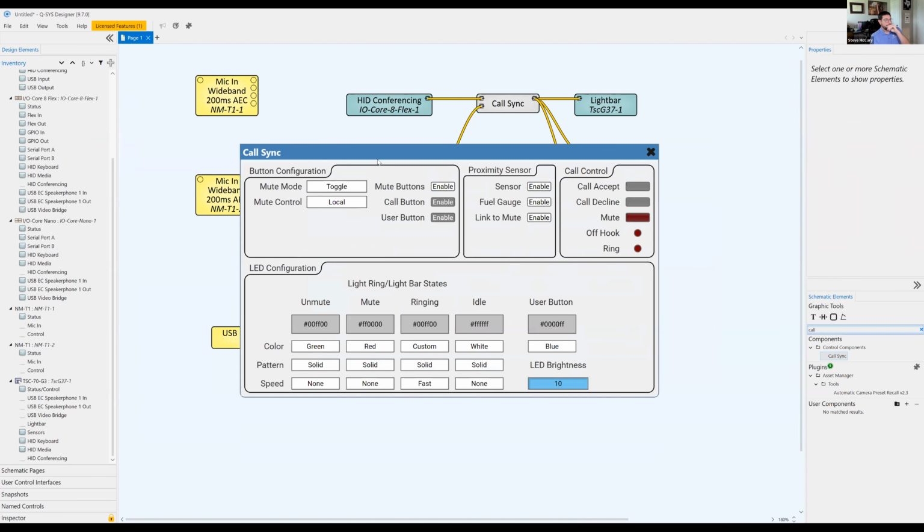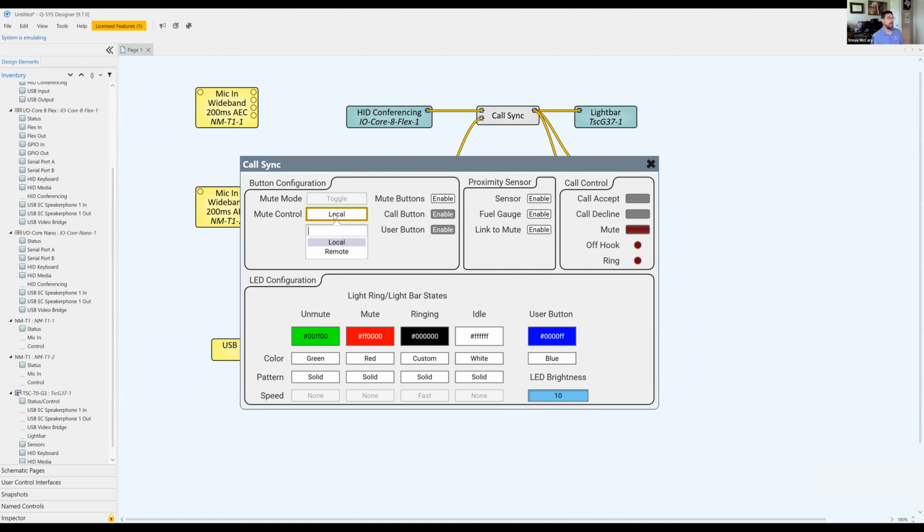Okay, so the mute button, we have a couple of different options on here, whereby we can either have local control of the mute, meaning that if I press the button on the mic, that does it, or we can also turn it to remote control of the mute button. The mute button mode can also be enabled or disabled, as well as the call button, which is on one side, and the user button that is on the other side.